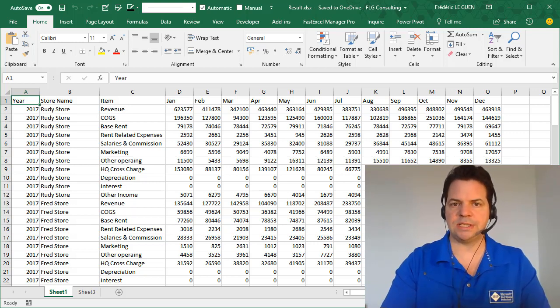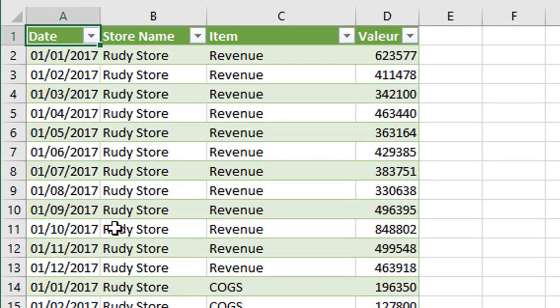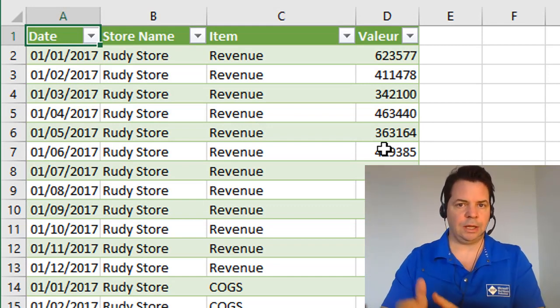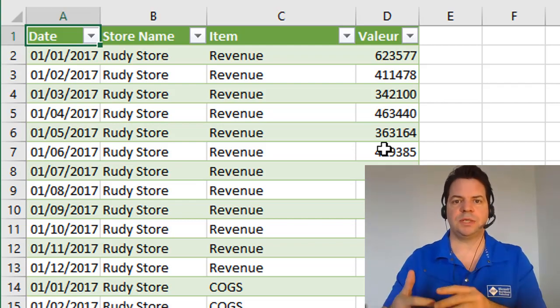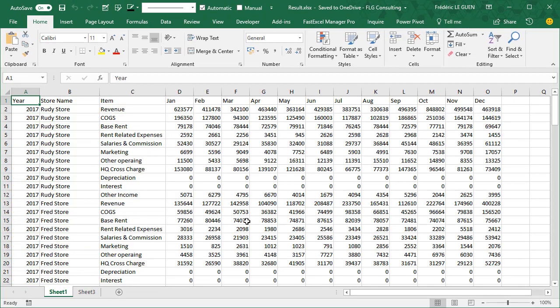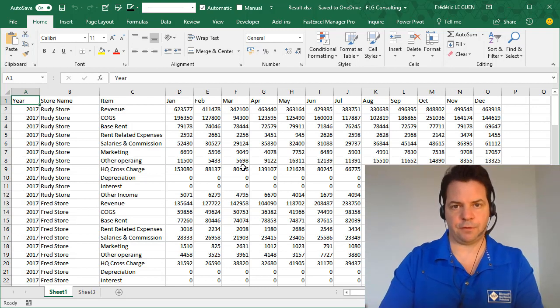What is the best way to present this data? Well, in fact, it should be like this. Exactly the same information: the date, the store name, the different items, and the value in only one column. Like that, afterwards with the tool Pivot Table, I can aggregate this data and automatically return the value. So here, even if the presentation looks good, because it's easy for me, a human, to read the content of my document, it is absolutely not the best way to present your data for Excel.